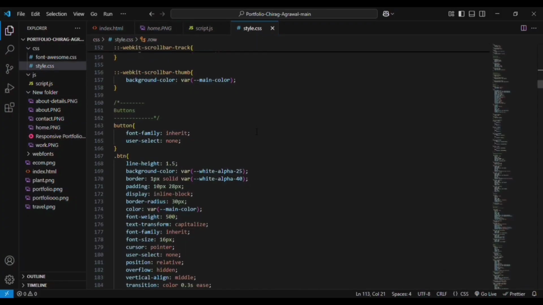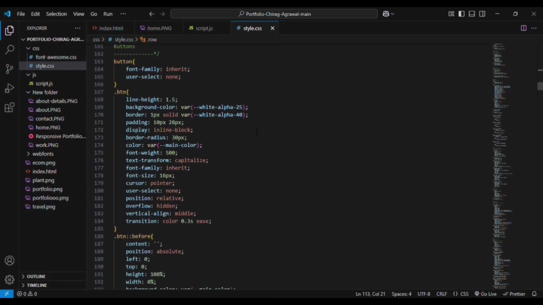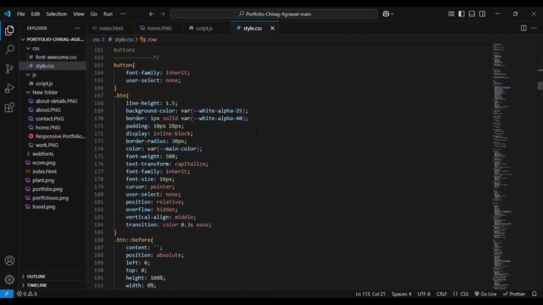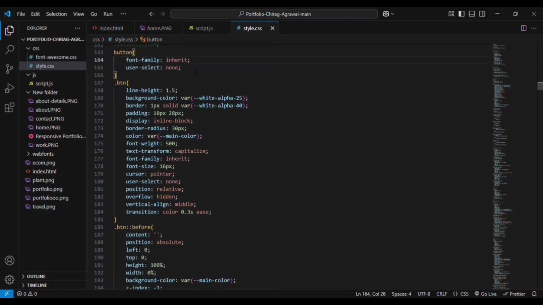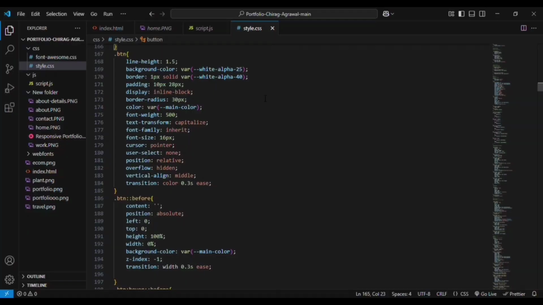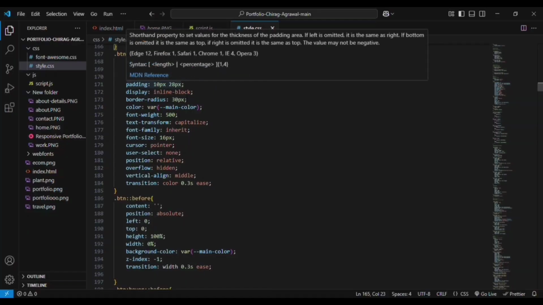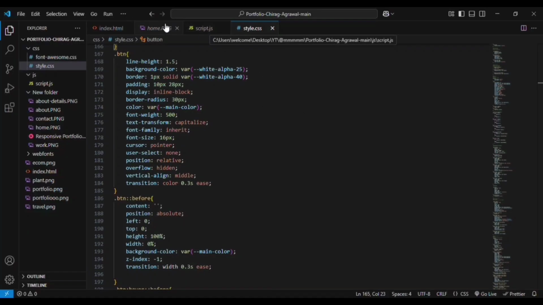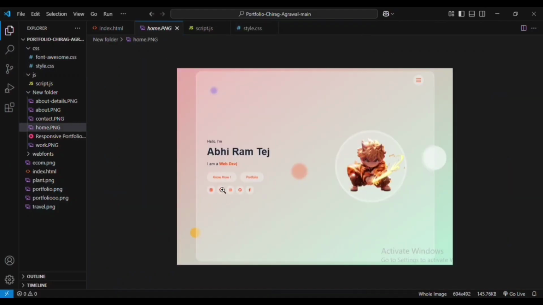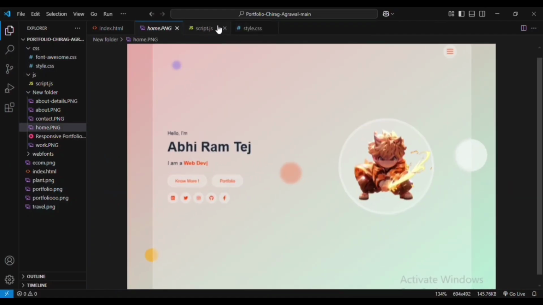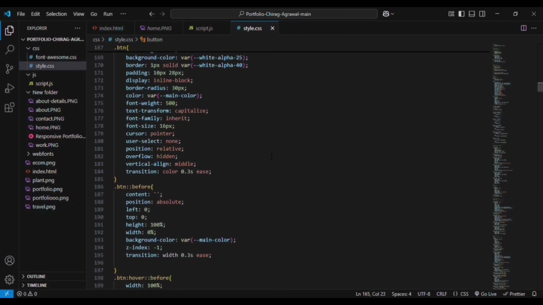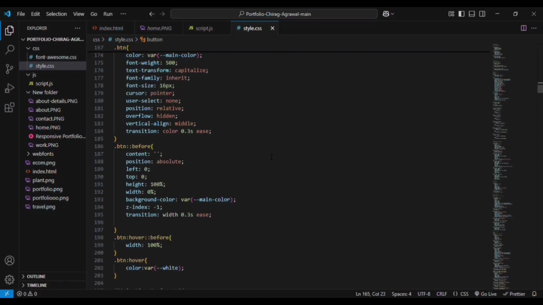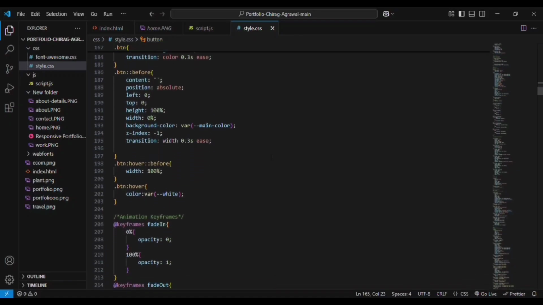Then we can go to the buttons. For the button we are giving font family equal to inherit and user select equal to none. Then for the button btn, line height, background color is given, border is given. You can see the button in the image. Here you can see this is the button that we have. Then cursor as a pointer, user select is done, position is given, overflow is hidden, vertical align equal to middle. Then we have the before effect for it, that is main color will be given as a background color. You can see here.